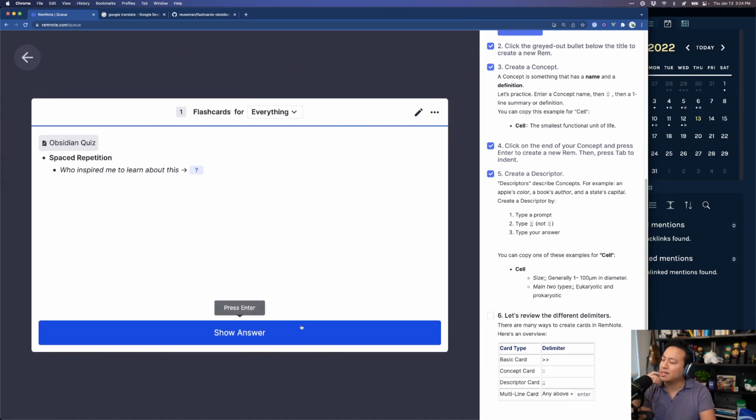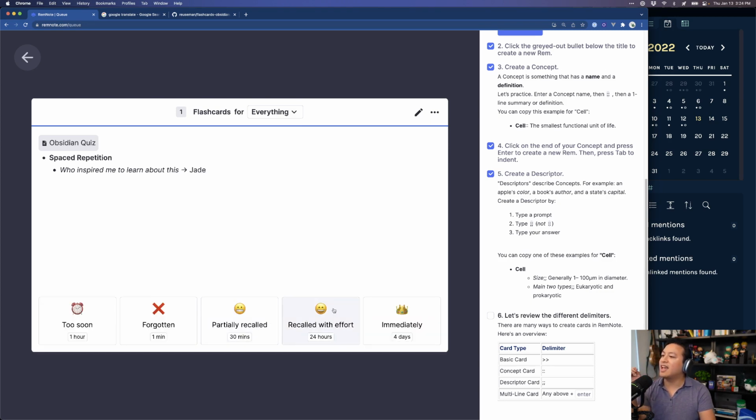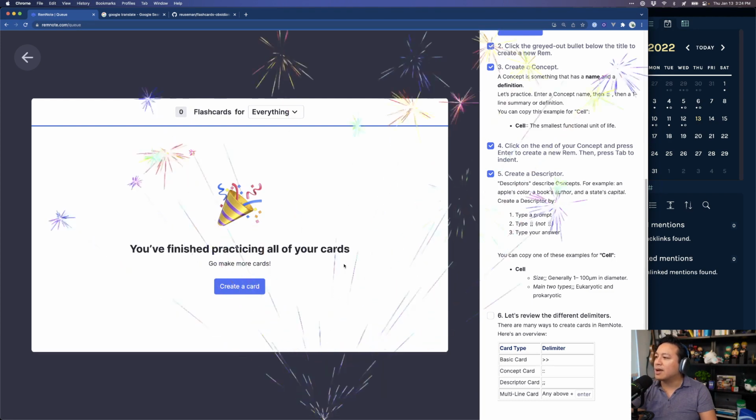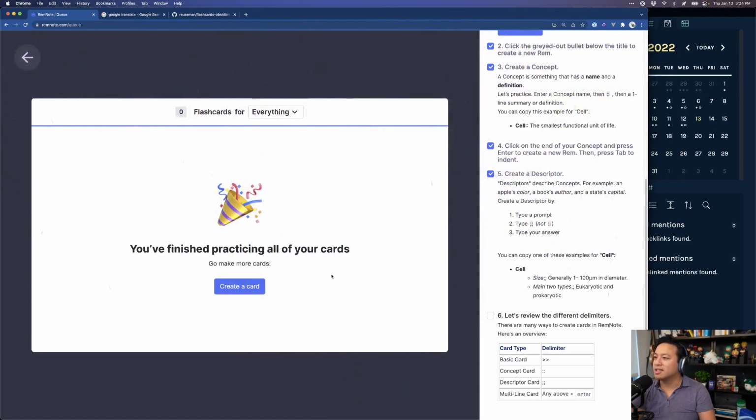All right, that wasn't immediately intuitive to me. I should have had a way to set that up. Anyways, so Jade, yay, recalled that immediately. Excellent. Okay, I practiced all my cards. Woo, look at that, fireworks. I like it. Well done to the team. Okay, create more cards. No, I'm not going to create any more cards.